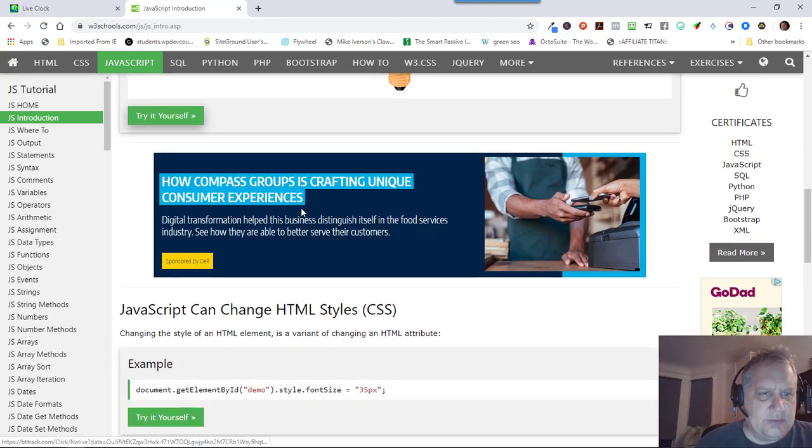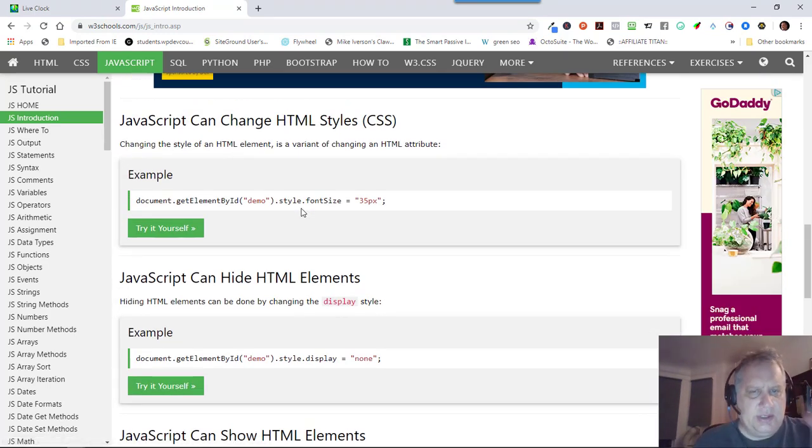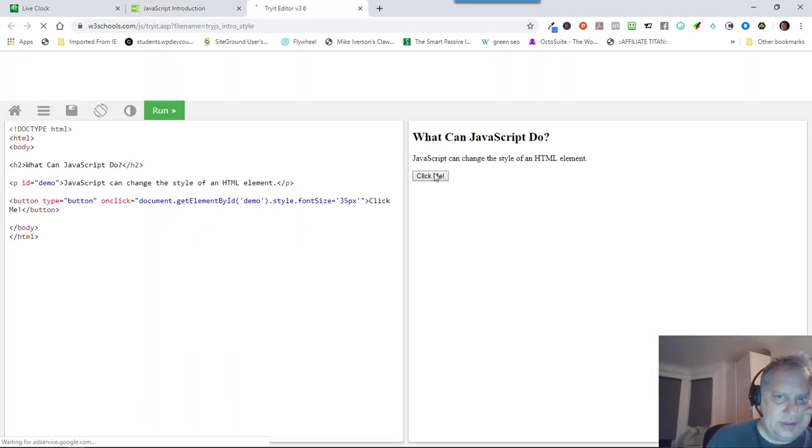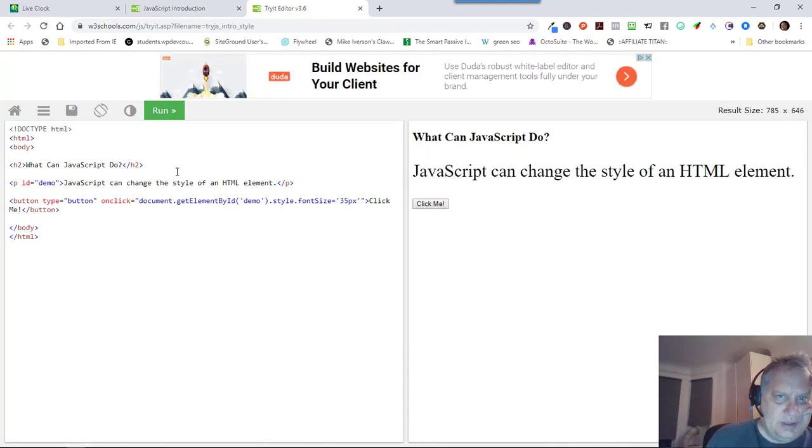Okay, and try it yourself. Done that. JavaScript can change HTML styles, CSS. Changing the style of an HTML element is a variant of changing the HTML attribute. document.getElementById demo style dot fontSize 35. Okay, so it's going to change the font size.